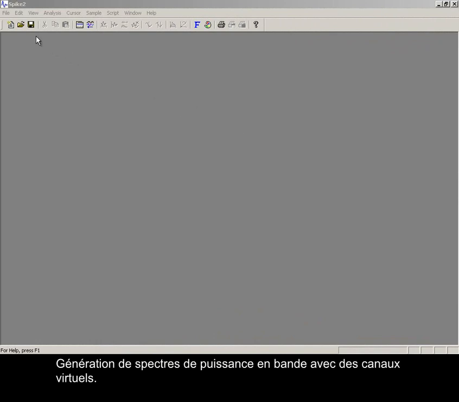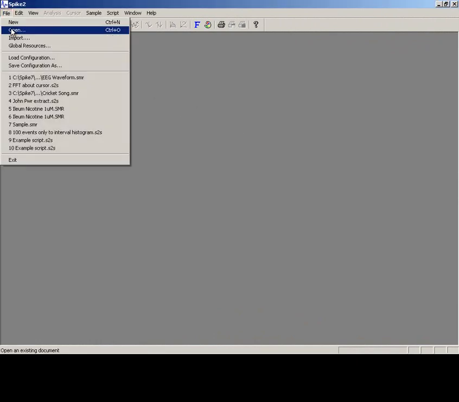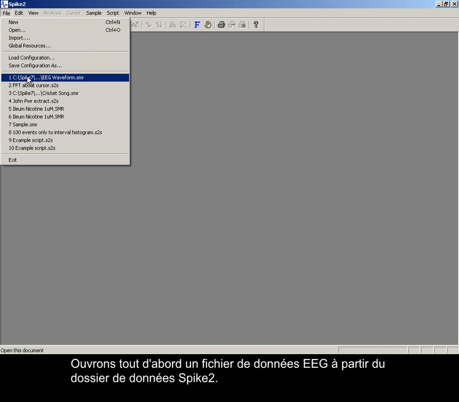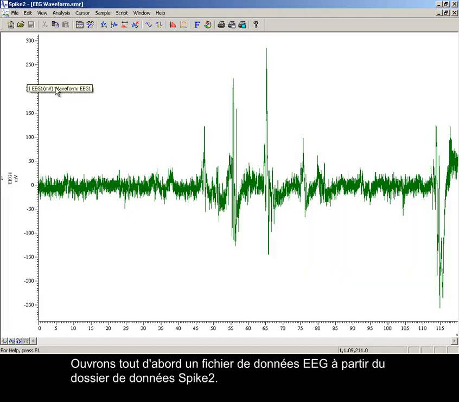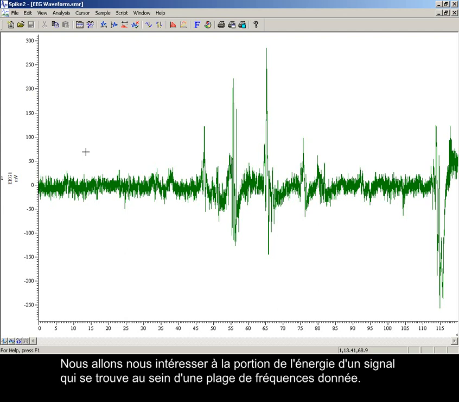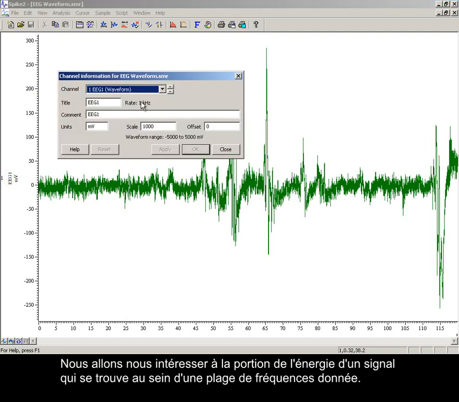Banded power spectra using virtual channels. Opening an EEG data file from the Spike2 data folder. We will be looking at the portion of the signal's energy falling within given frequency ranges.